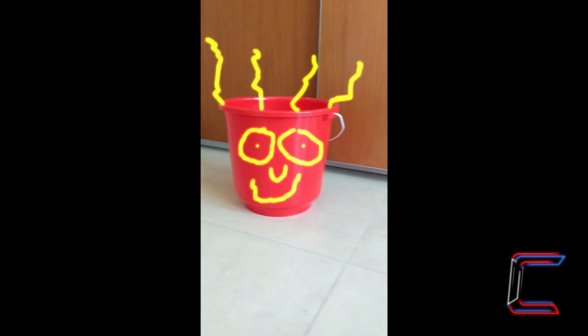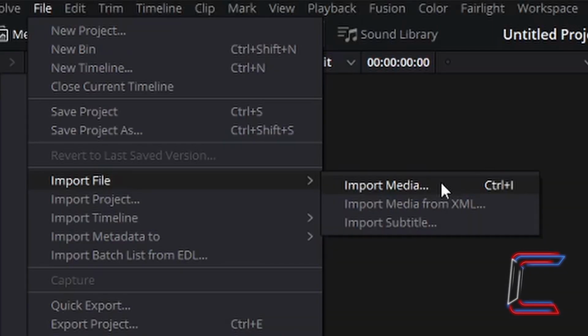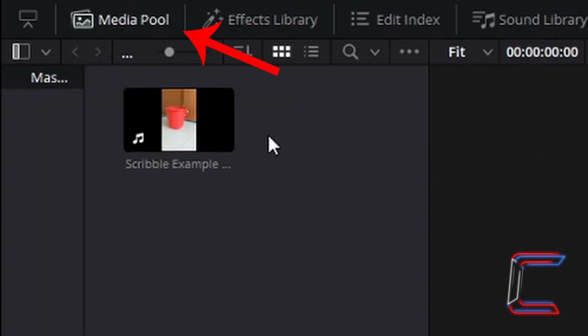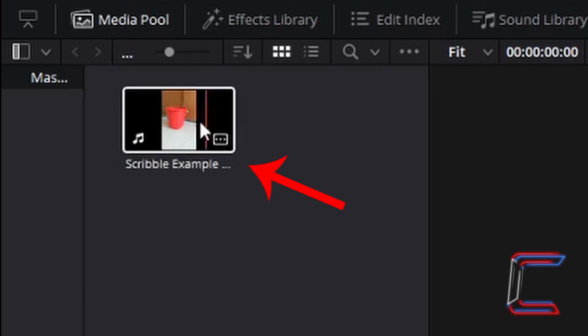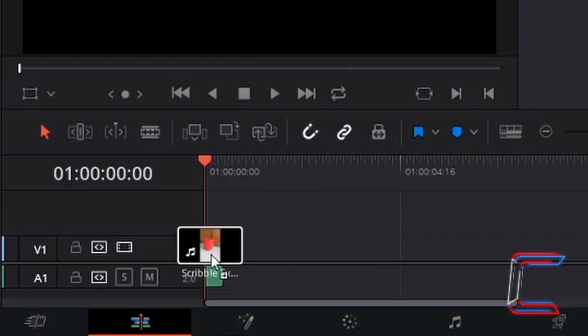How to create Scribble animation effects in DaVinci Resolve 16. In order to add the video file which you wish to apply the Scribble animation effect to, go to File and Import Media. Once you have imported the video file into your media pool, left-click on the thumbnail for the video. Hold the left mouse button down and drag this file to your timeline in the edit interface. Let go of the left mouse button once your video is in place on the timeline.